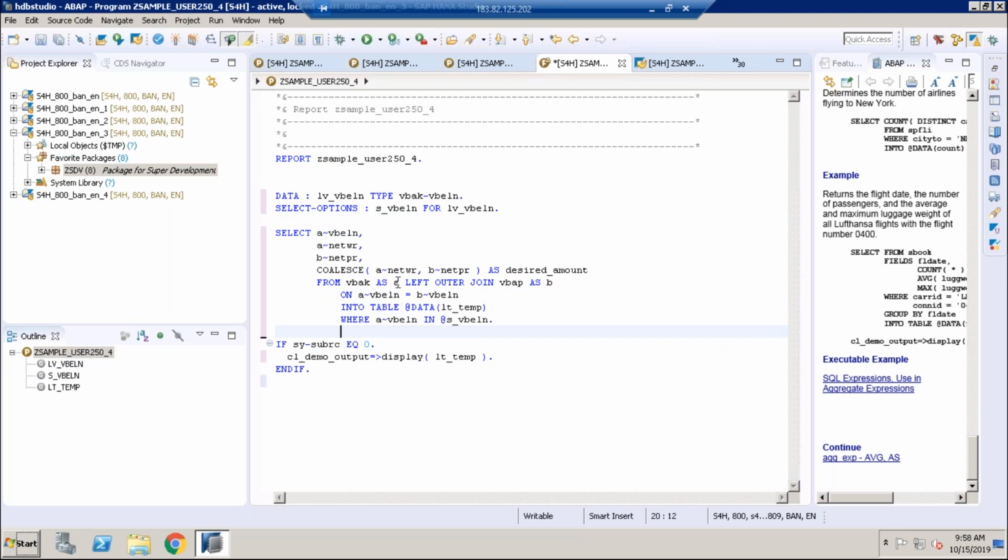Again two tables, VBAK and VBAP, by using left outer join. So left outer join is nothing but what? Anybody knows? So inner join you have, right? Inner join is intersection. So left outer join, on the left side table, each and every column will be included, and then the right side common columns will be added.